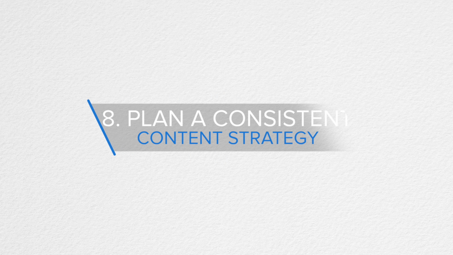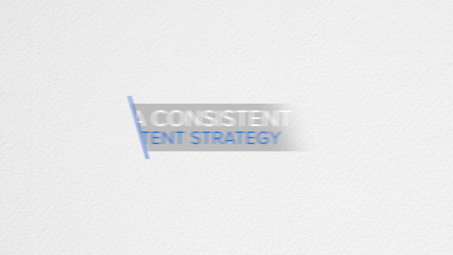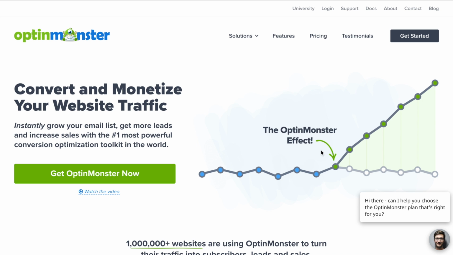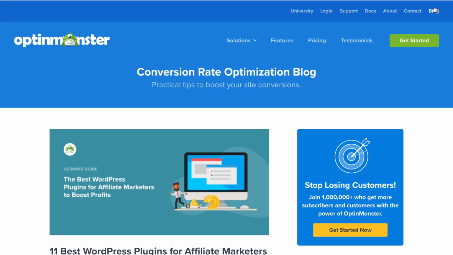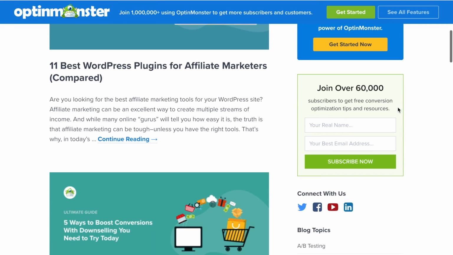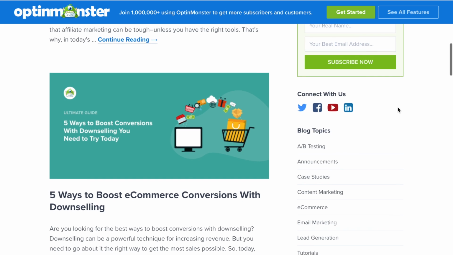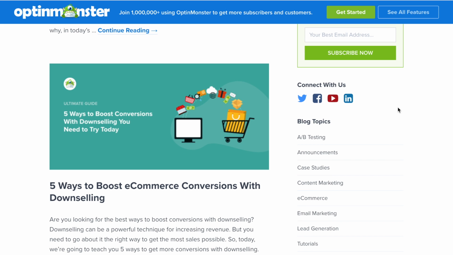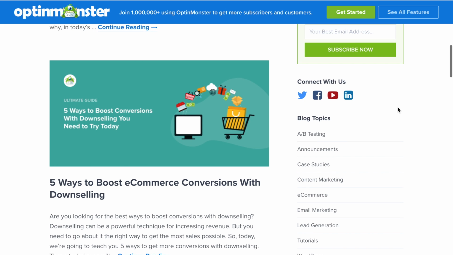Tip number 8 is to plan a consistent content strategy. While many marketing experts would recommend you to experiment with different content strategies, there's something to be said about consistency. When your readers or audience know that you'll be back time and time again, you'll grow trust with them and incite better readership and engagement on your site.